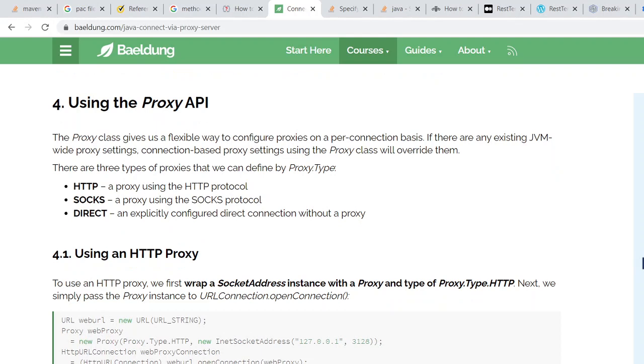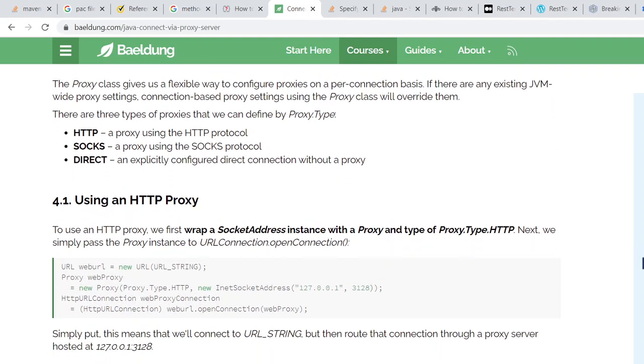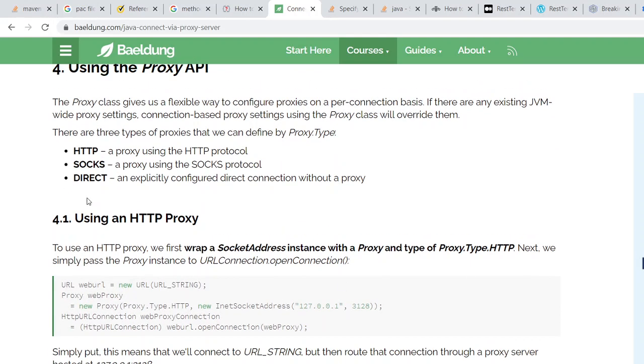If you want connection specific proxies, then that can be done programmatically. So you have a URL string. You have a Proxy class provided by Java, and you provide that when opening an HTTP connection. So openConnection with the web proxy. This is one option, right?